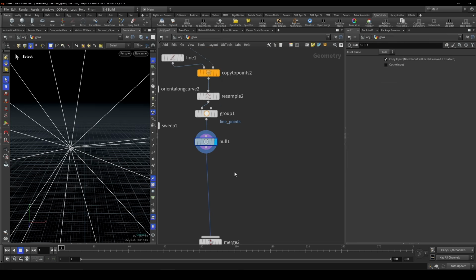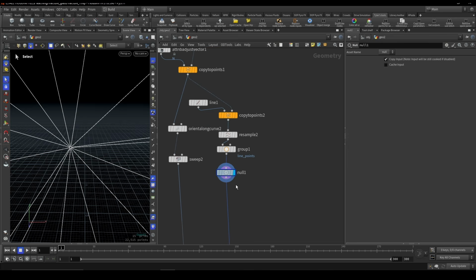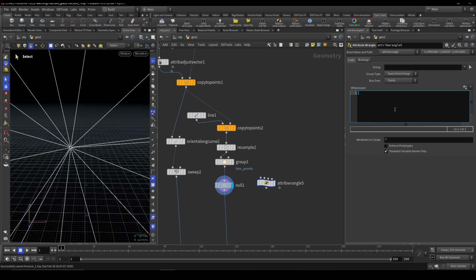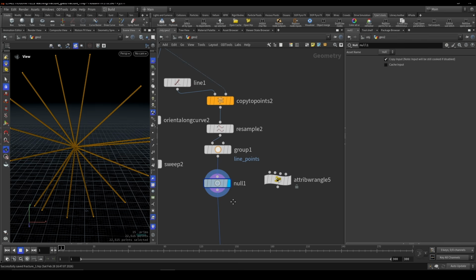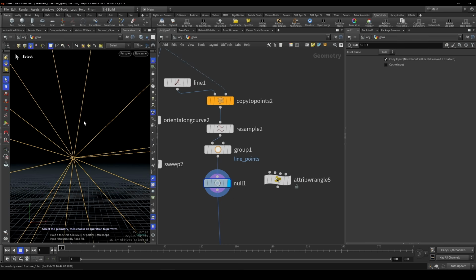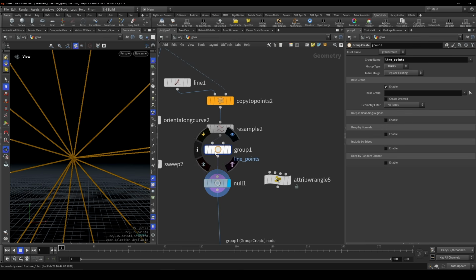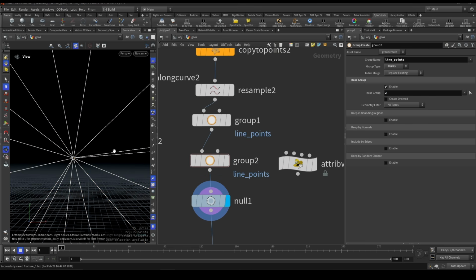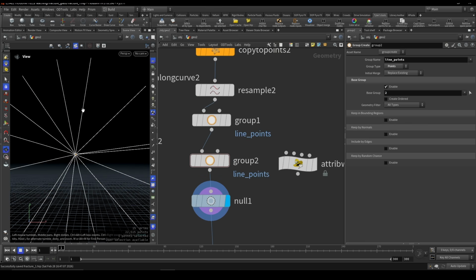I don't like that. So, all right, let me make a quick wrangle here to show you what needs to happen. So essentially what we want is we need a way to accurately create a circle here.